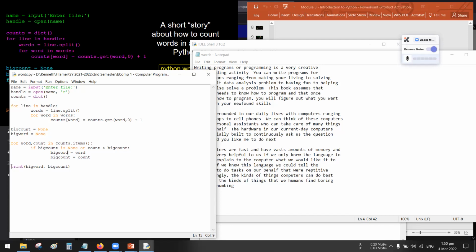And then the last command is print. The print function will print big word and big count. Notice that we no longer assigned a certain value directly like before. Because if we print that value, it prints the value itself. But in this case, since we use variables, we no longer use quotation marks. We don't use quotation marks when a variable name is placed inside the function.